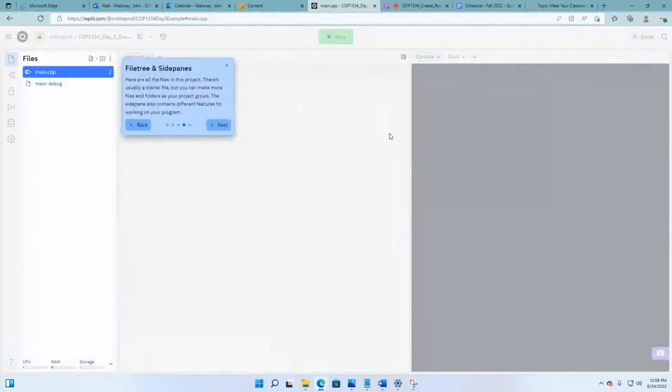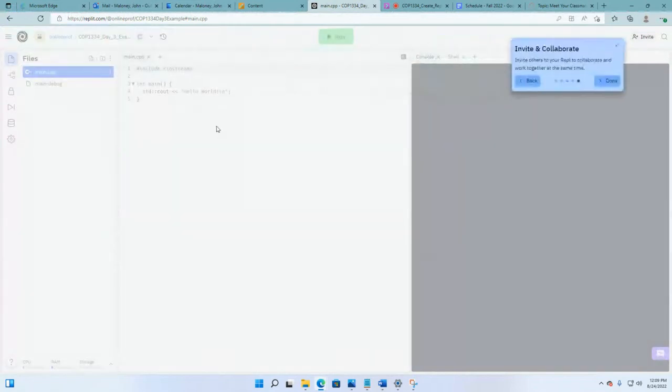And then next, file tree and side panes. Here are all the files in the project. So over here, when you start a new file, you're always going to get a main.cpp. The CPP extension stands for C++, okay? And then a main-debug. You always get a main; int main is what we basically start all of our code with.